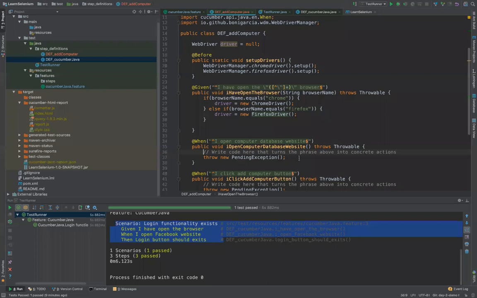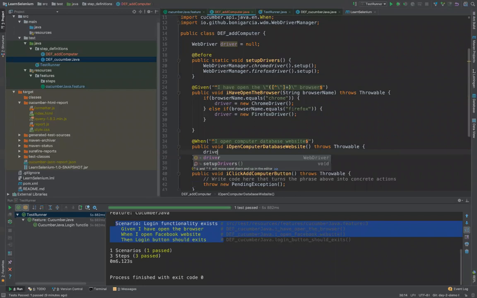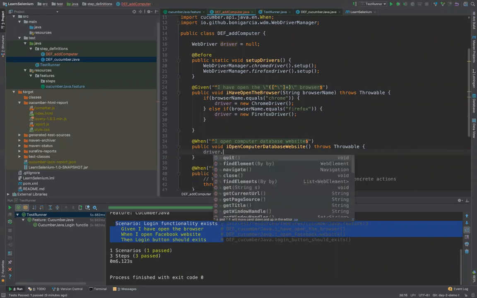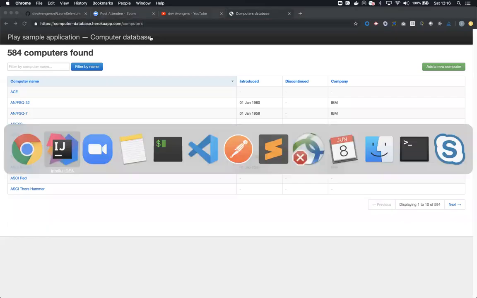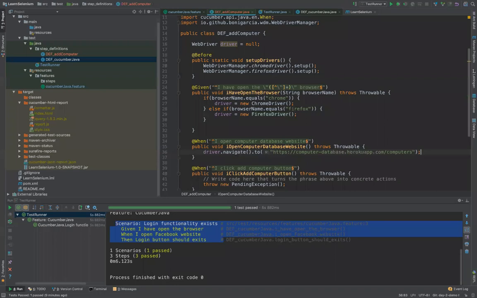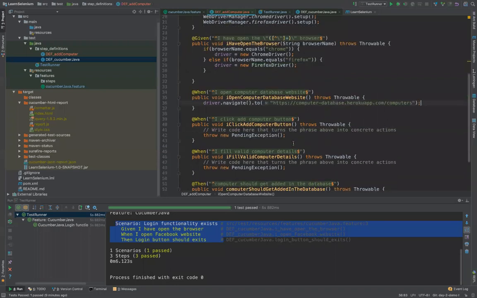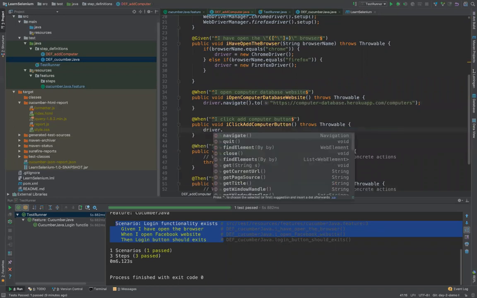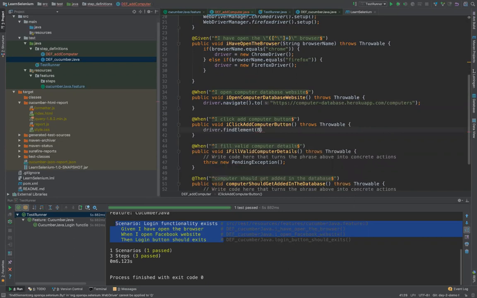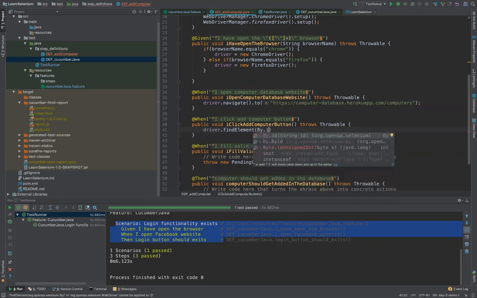Then here in this step we will open the website. So here I will say driver.navigate.to. That's just the command. And here I will pass the URL for my website, and that's it. The next step is I click the add computer button. So driver.findElement, and here there is an ID for that element.